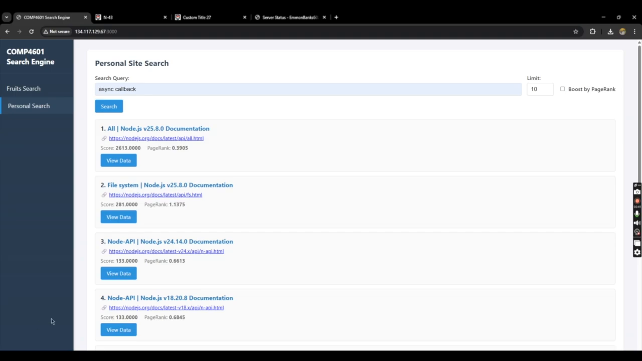for the personal site, we picked the Node.js site, which is nodejs.org. We picked it because it's large, it's well structured, and the API docs, guides, and blog all cross-link heavily, which makes it a good fit for PageRank, since pages that are genuinely important tend to get linked to from a lot of other pages.